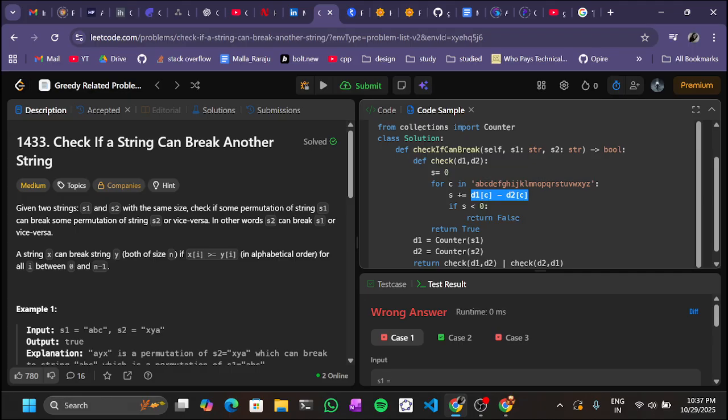Oh, is he accumulating the difference? If that character does not exist in both, then we will have zero as a difference.